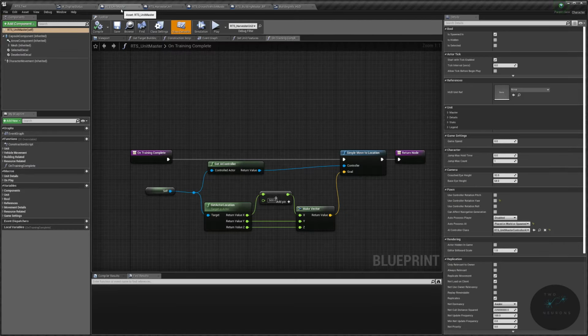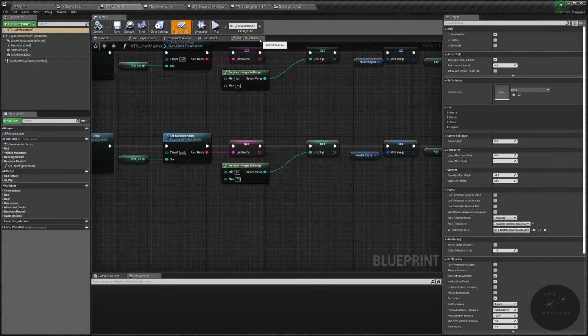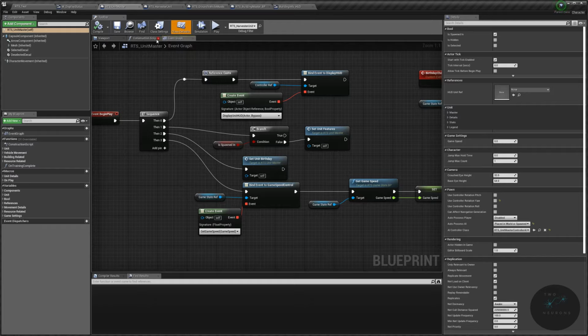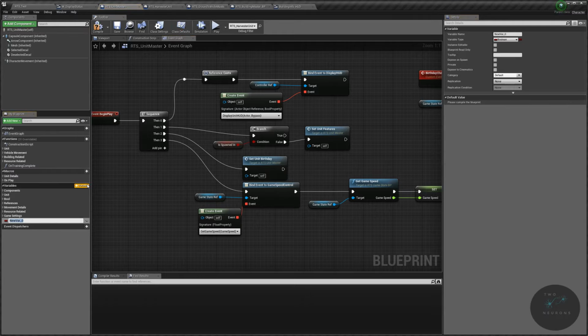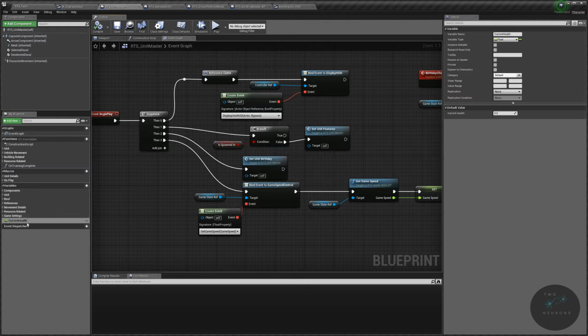So I'm going to go into my unit master. In my unit master, I'm going to close out my on training complete, my set unit features, and my target building there. I'm going to create a few new variables, and I'm also going to create a few new functions. I'm going to create 4 variables, and they're all going to be floats. The first one is current health. I'm going to set this to float, and compile real quick just so I can get the default. Actually, I should have done that a little bit later. I'm going to create the next one, which will be my max health, and then current armor, and you guessed it, max armor.